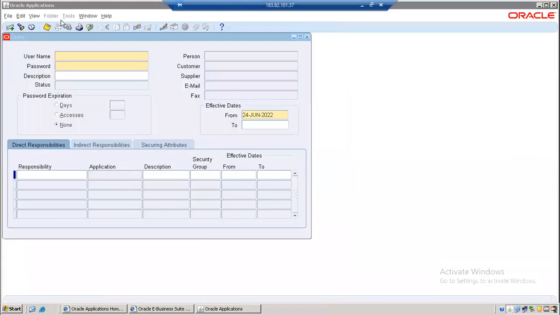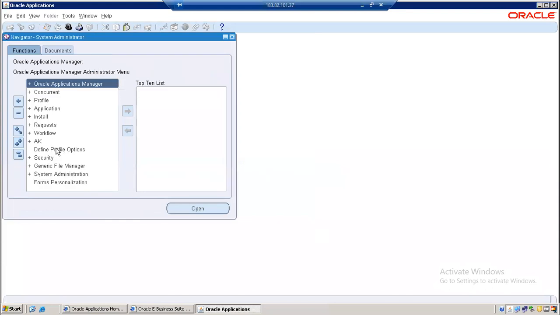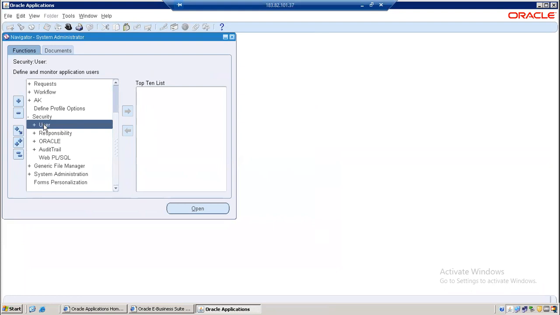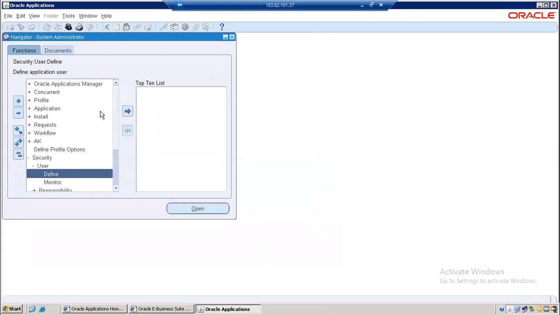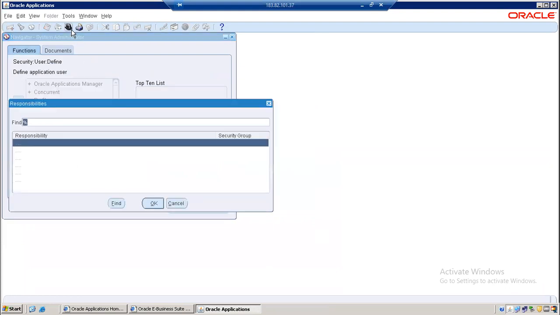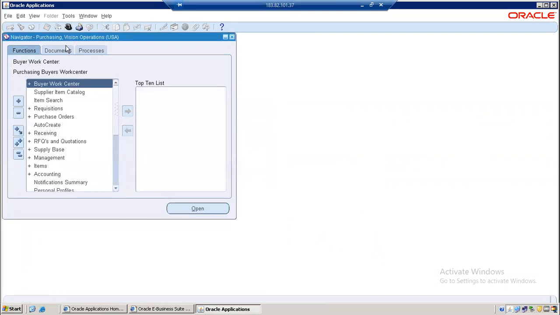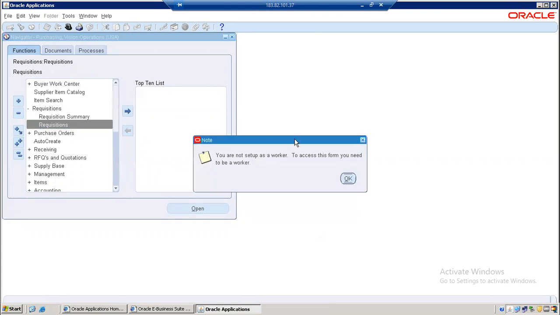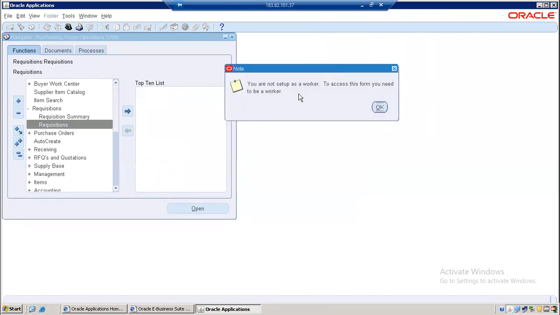So while opening the form, better to open where the securities are defined. So there will not be much functionality in this, not many tabs, correct? It will open very quickly. Anyway, now go with the purchasing vision operations. In the purchasing, we have seen here requisition and requisition. So this is the issue everyone is getting, right? Yes.